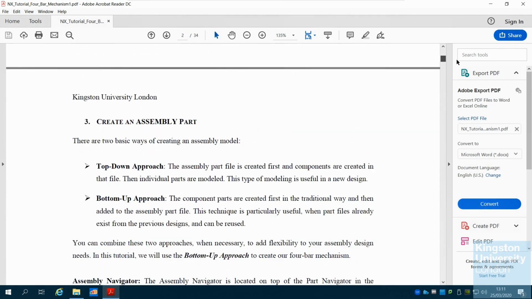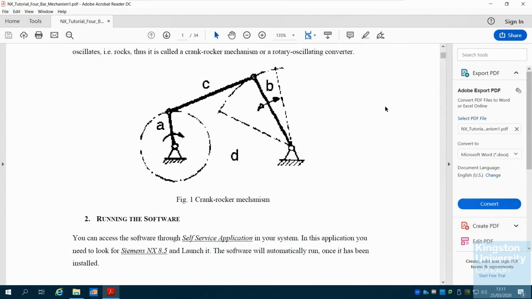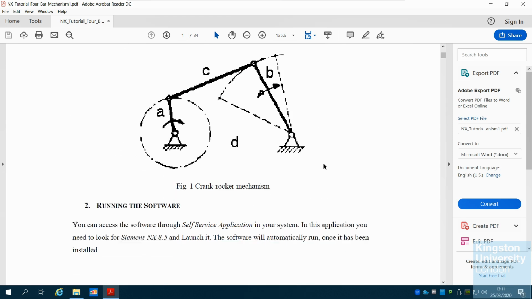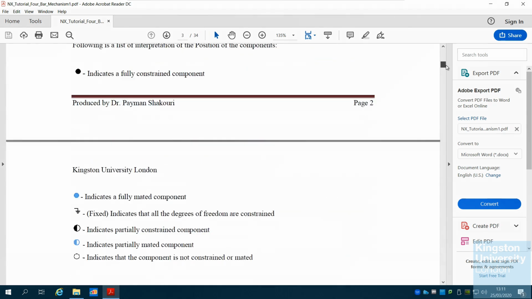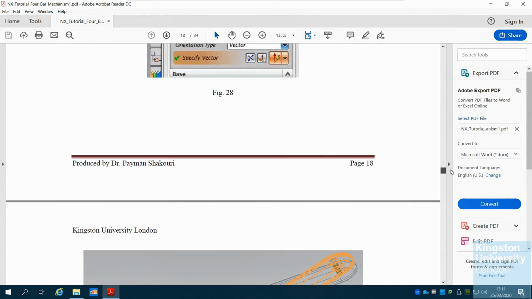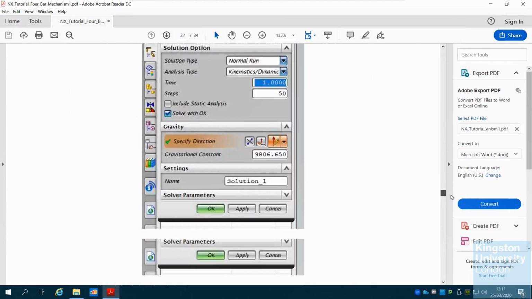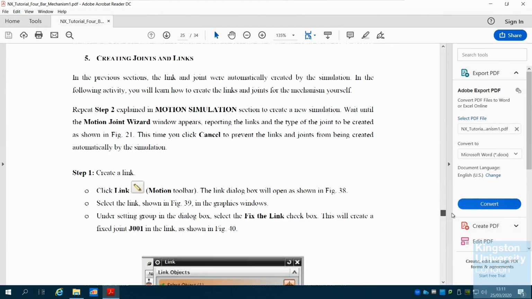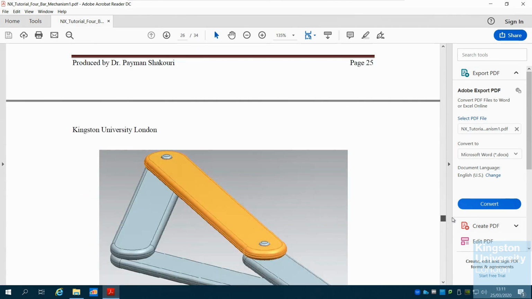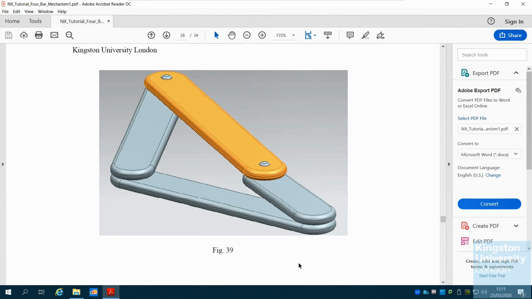Basically, again, we want to create this 4-bar mechanism: 1, 2, 3, and 4. This will be the fixed one. I'm not going to do the assembly anymore, so you can watch the first video to see how I've done the assembly.